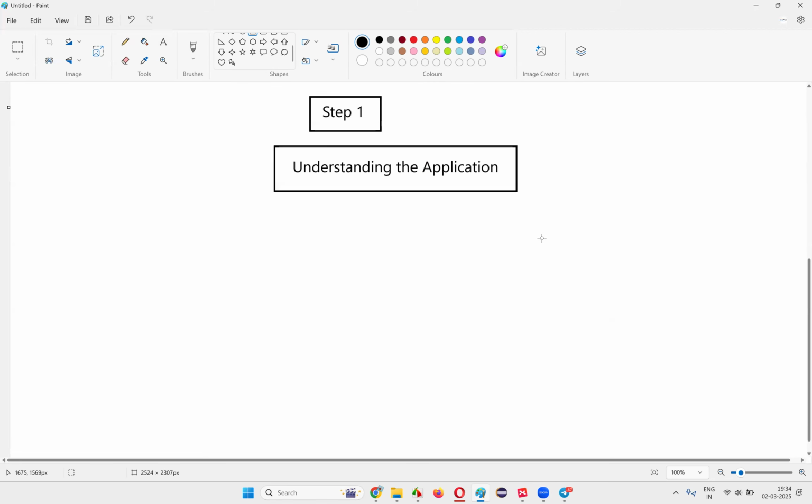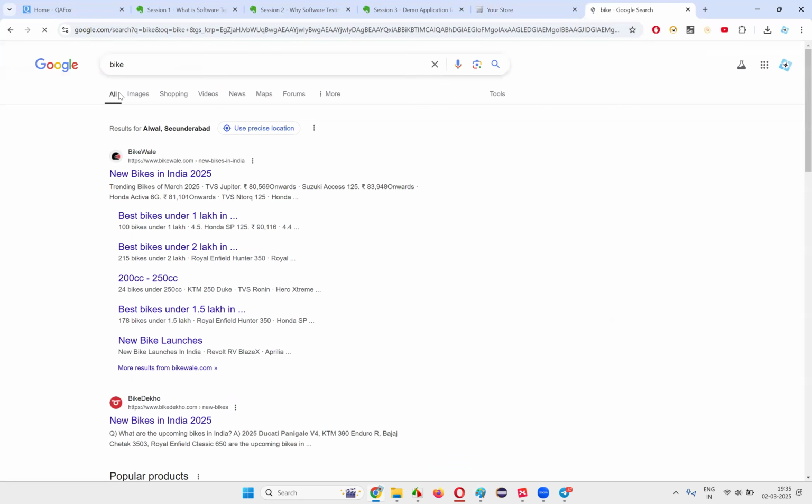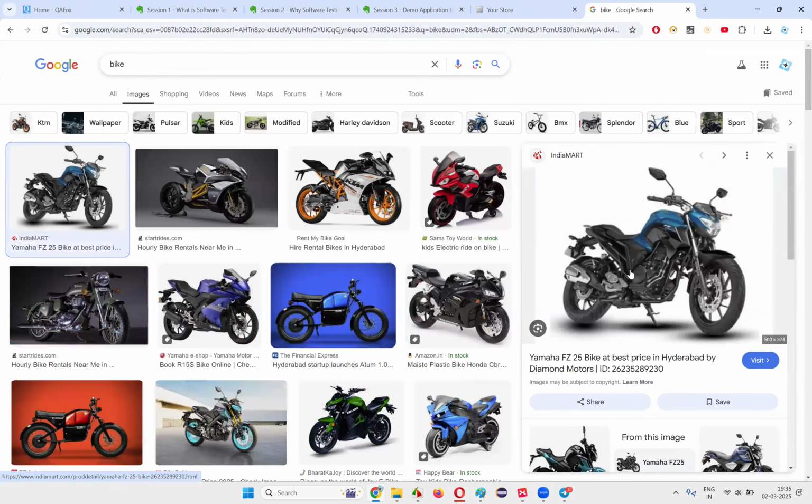No. If you can't drive, can you test the bike? Let's assume that I'm giving a bike for testing. A motorbike, a motor bicycle. You know what a bike is, right? So this kind of bike I will give you for testing, and you have to perform testing, but you don't know how to drive it. Can you perform testing?